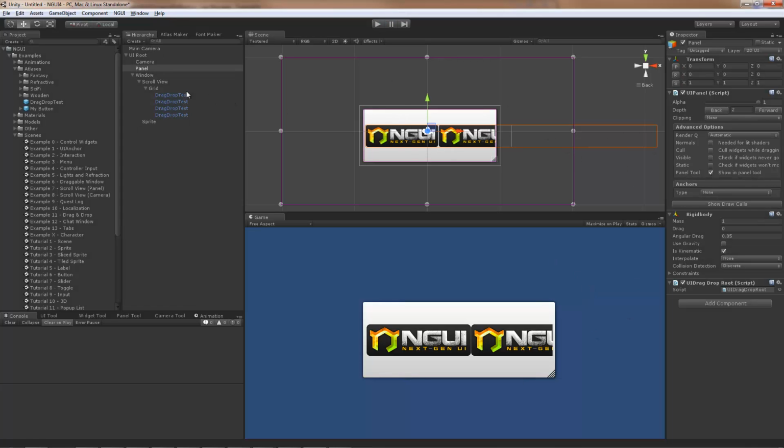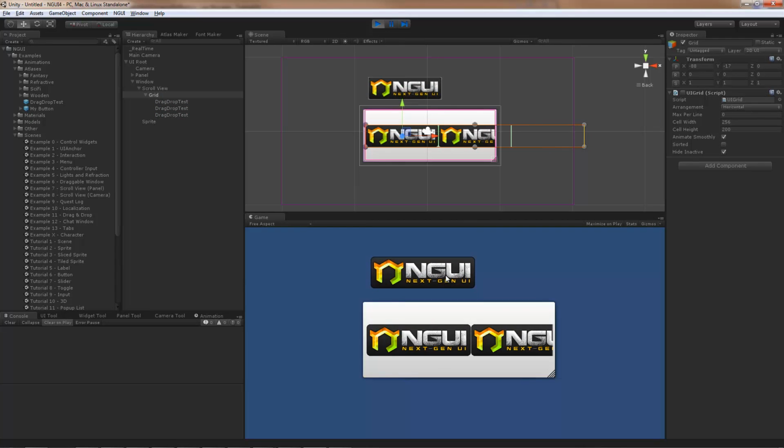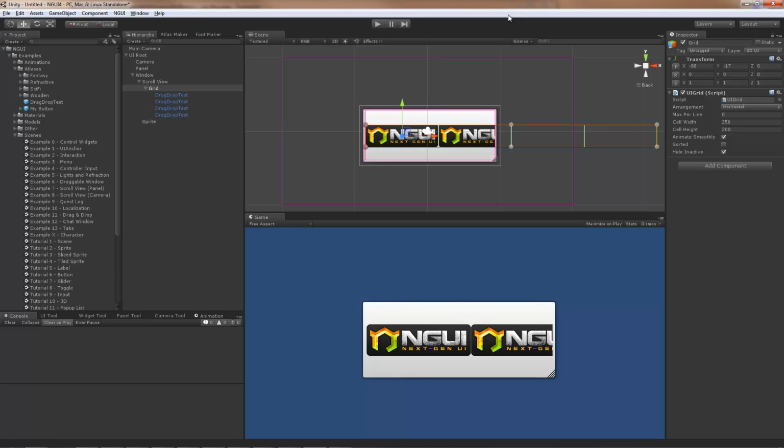To make it easier to see, I'm going to select the grid and check the Animate Smoothly checkbox, which means that the grid will not snap back into place when something changes, but instead will do it smoothly. So hit play, move the item outside. It's more interesting. Let's add another control here.